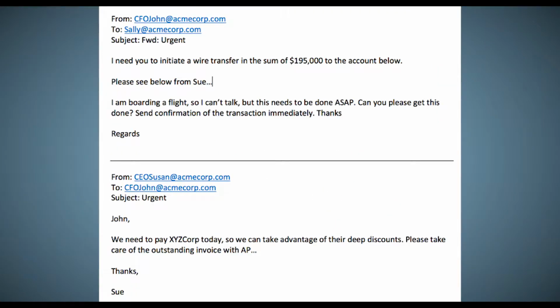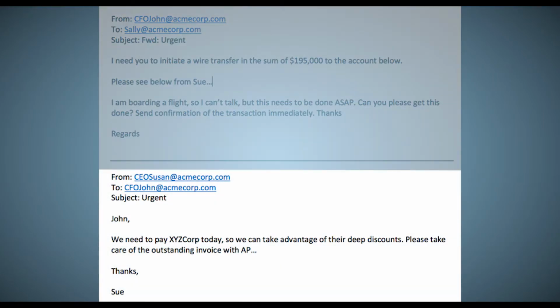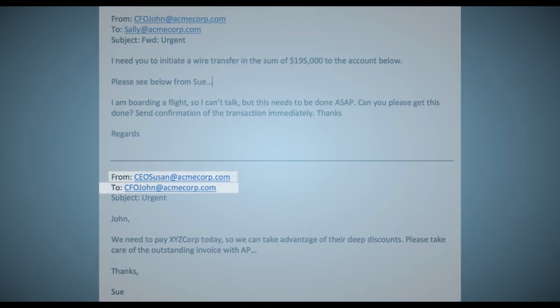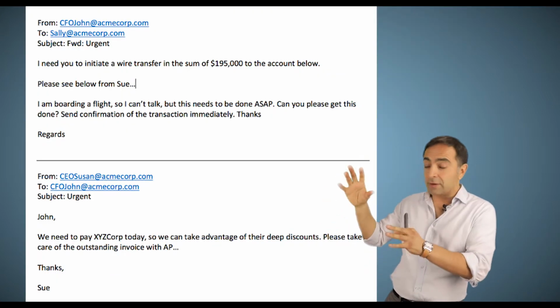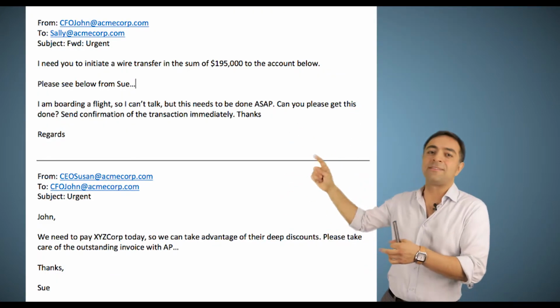Well, here's a little bit more of a sophisticated example. What they'll do is create an initial email that's pretending to be from the CEO. Over here, you see it says CEO Susan is sending an email to CFO John. The CEO is saying, hey John, we need to pay XYZ Corp today so we can take advantage of the deep discount. Please take care of the outstanding invoice with AP. And then apparently John is forwarding the CEO email to Sally.